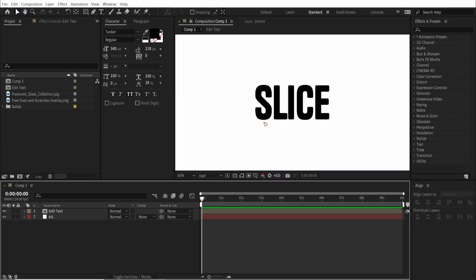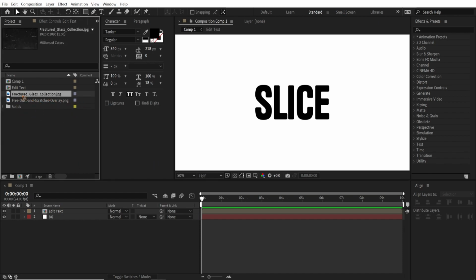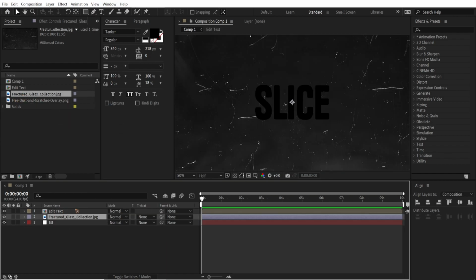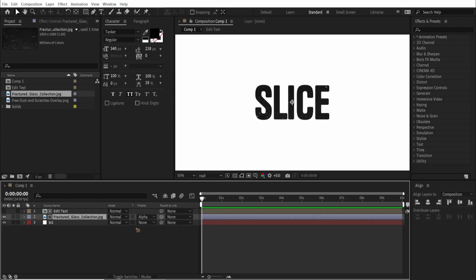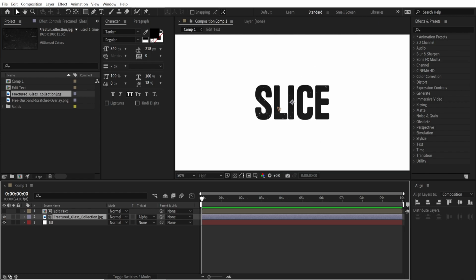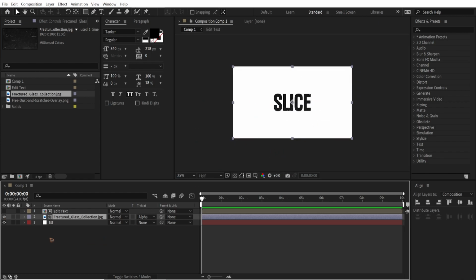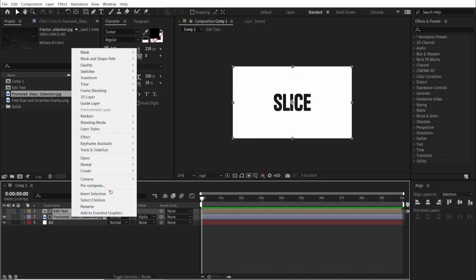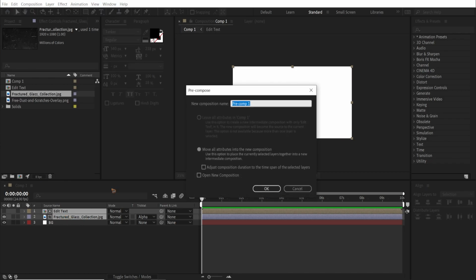So I'm gonna texture this text. All right, I have textures here, so I'm gonna drag in this fractured glass texture just below the text layer. I'm gonna change this track matte to alpha matte, so you can see you have some texture here. All right, so once you are done with that, select both these layers, right click, and pre-compose it again. So I'm gonna call it text underscore one.